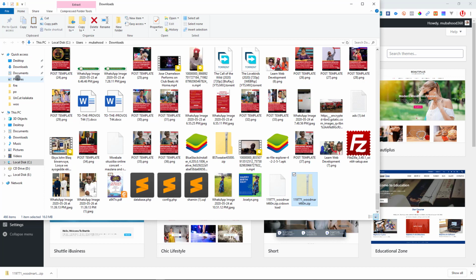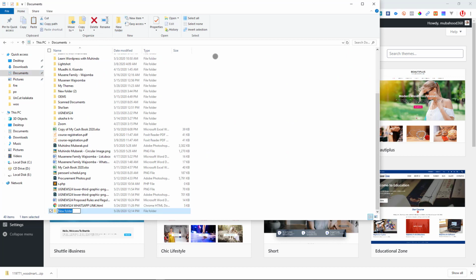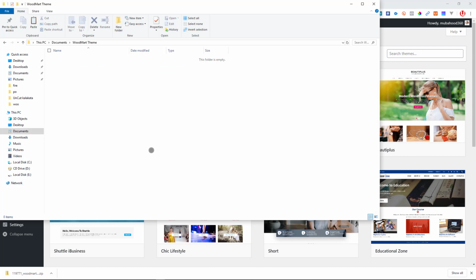Let me first cut it and put it somewhere. So let me come here to my documents, and then I create a special folder for it. Woodmat theme. You can create just a folder for WordPress themes, and then you'll be keeping your themes there. So I'll paste here my theme, which is the one that I've just downloaded.